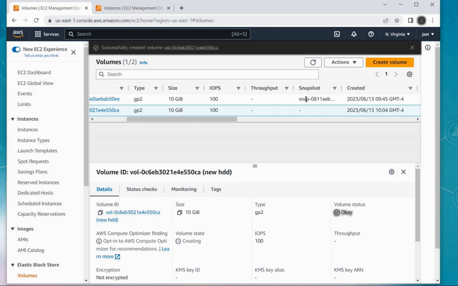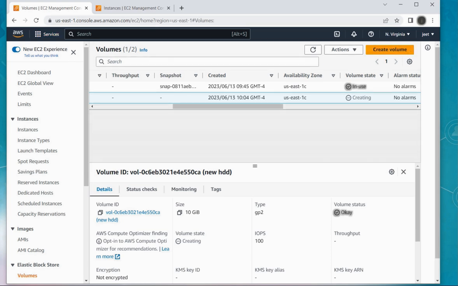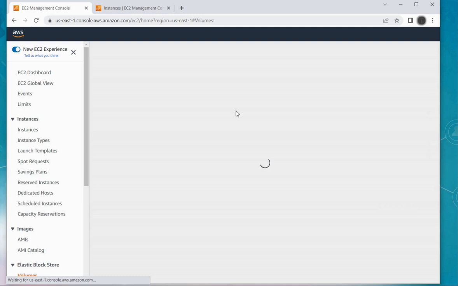And here you can see the snapshot ID number, this one, it's a default one, and here you can see it's a hyphen, okay. One more thing, in this one you can check it is showing in use, and this one is showing creating, okay. So just refresh this page and check whether the status has changed or not.